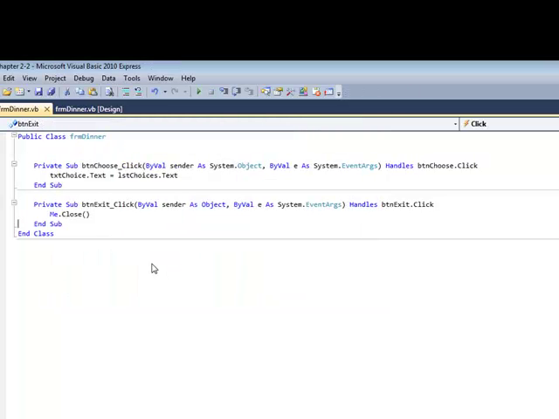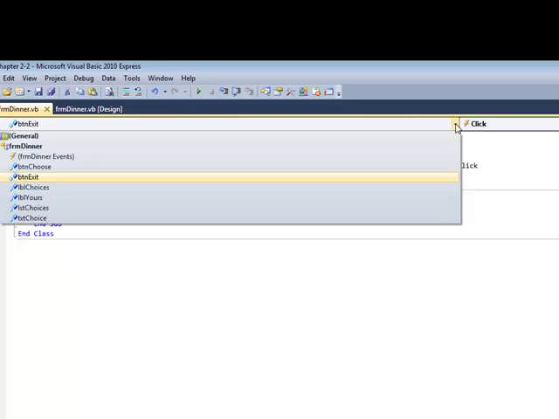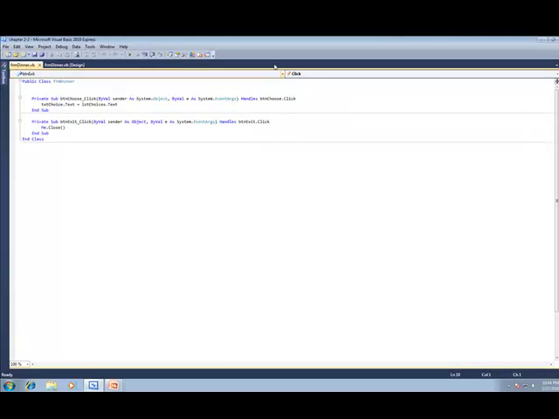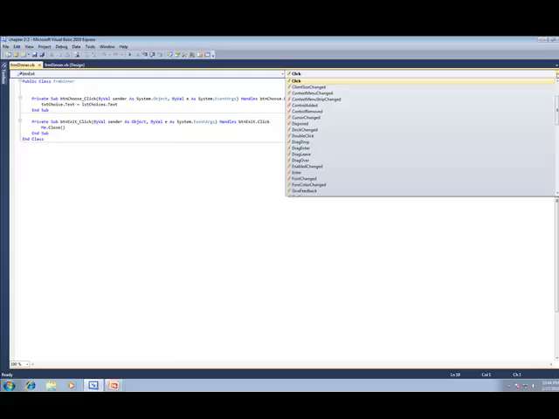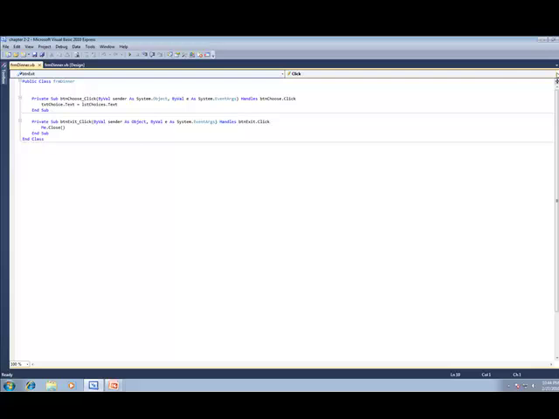So in review, a couple things we have. For every control we want an event procedure for, there's a private sub and an end sub. In between there is where we write the procedure. We can choose the control from this pull down. We can choose the event that we want to react to from this pull down. And we have IntelliSense, which helps us to select properties or controls as we're writing code.